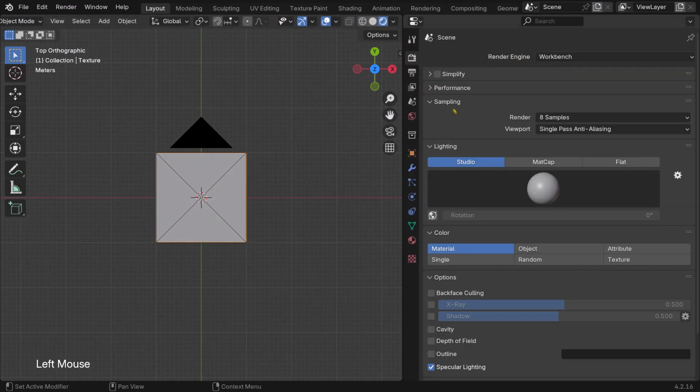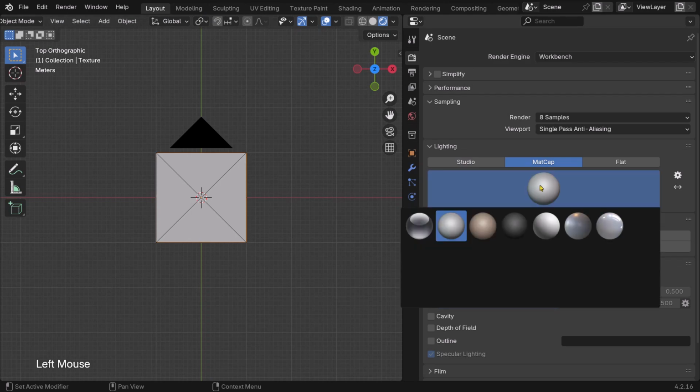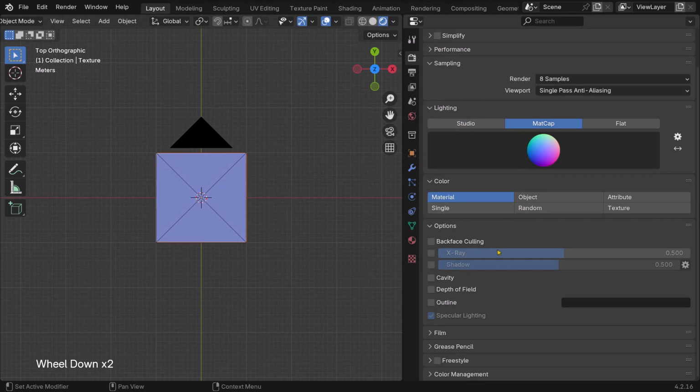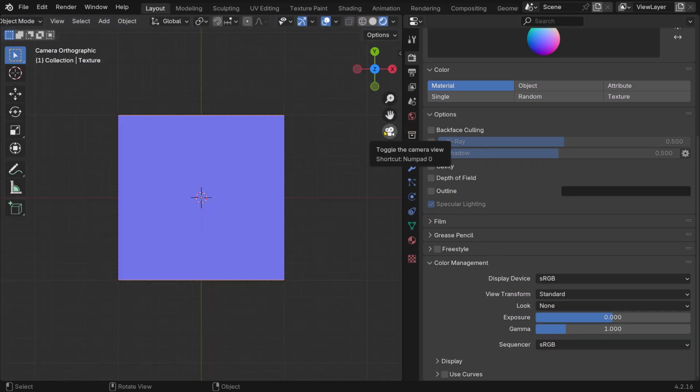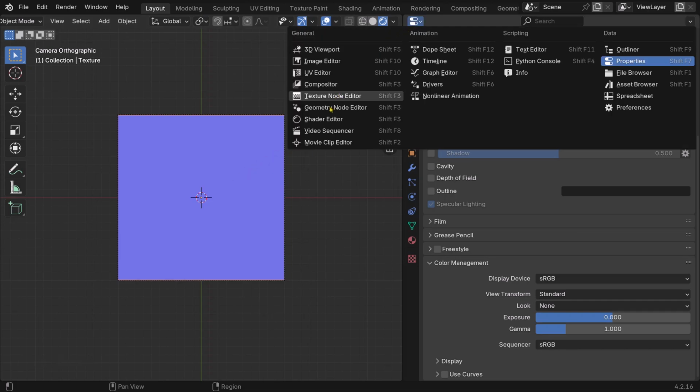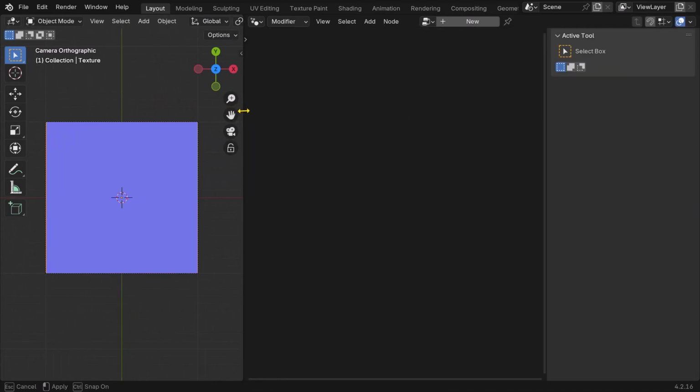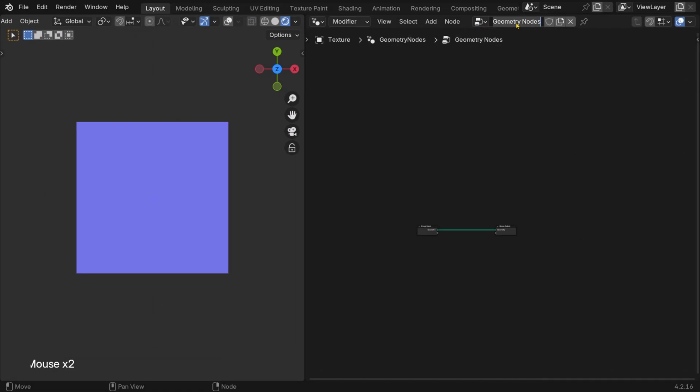Here, I am switching to the normal viewport mode so that the image is ready for use in the actual render or material viewport. By going to Color Management, use the standard mode to avoid color issues. Switch to the Geometry Nodes tab, then, after making a few adjustments, create new geometry nodes.